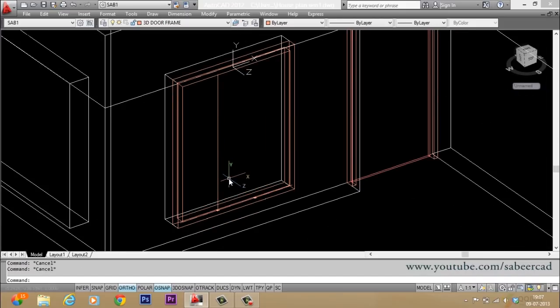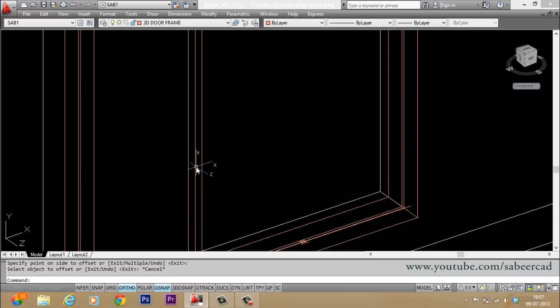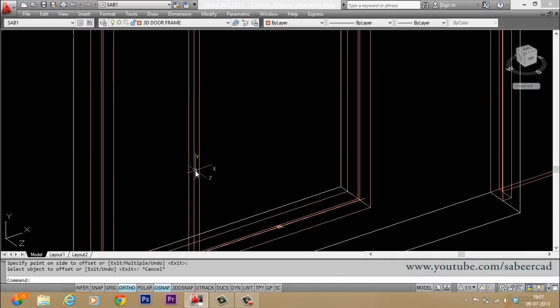Now I can give the offset command, and I should give an offset of 3 units, which is half the frame width, to both sides. I'll give select object as this and side as this, select object as this and side as this. So 3 units, it is offset on both sides. Hence I've got a total frame width of 6 units. Now you can just erase this line because it's no longer required.